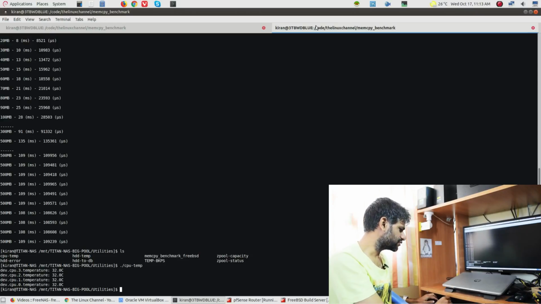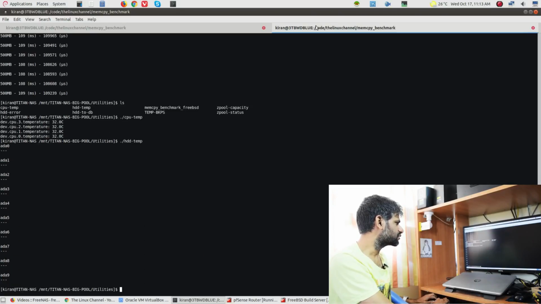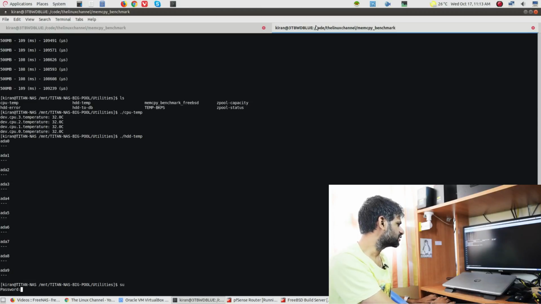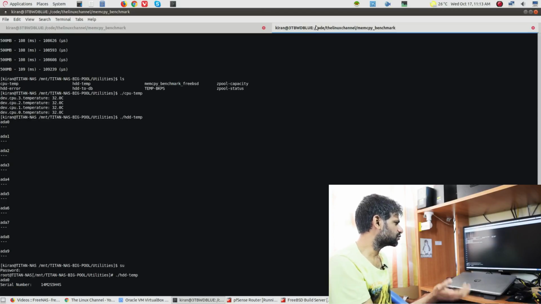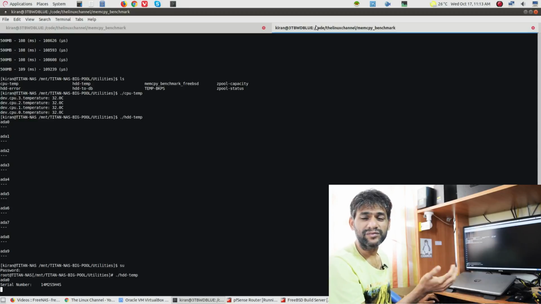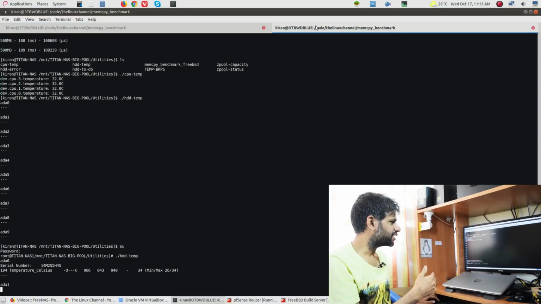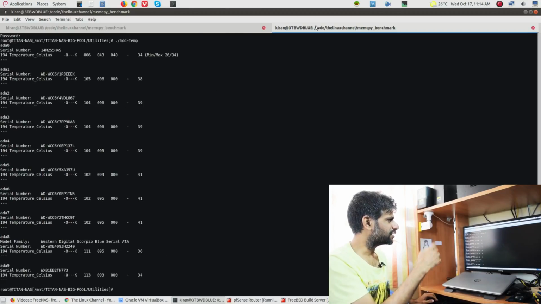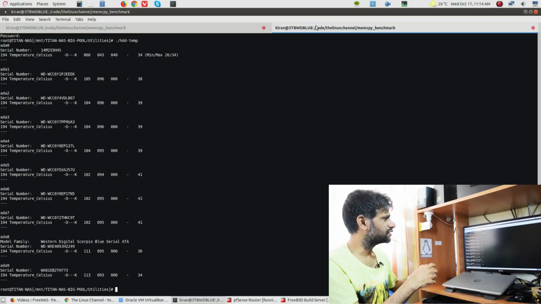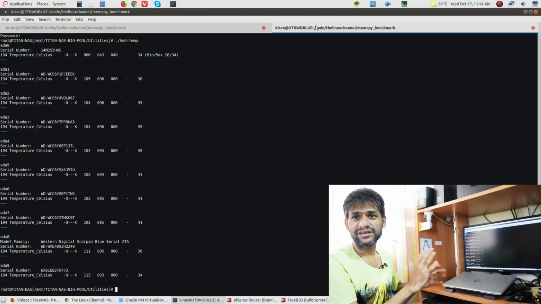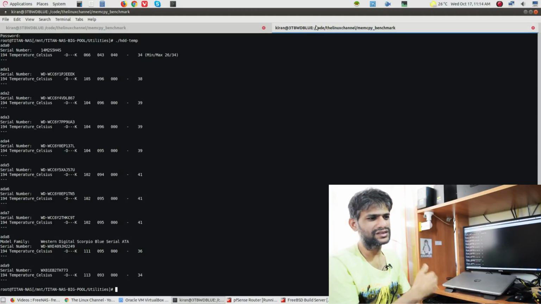Okay, so this I can do, and even I can check the hard disk temperature. Of course, I may not run it as a normal user, so I need to do it via super user permission, hard disk temp. You can see here it is pulling out the SMART parameters directly from the drive and displaying them on the screen. So on average, since the system is not loaded, it is showing around 30 to 41 degrees here and there. So these are fine.